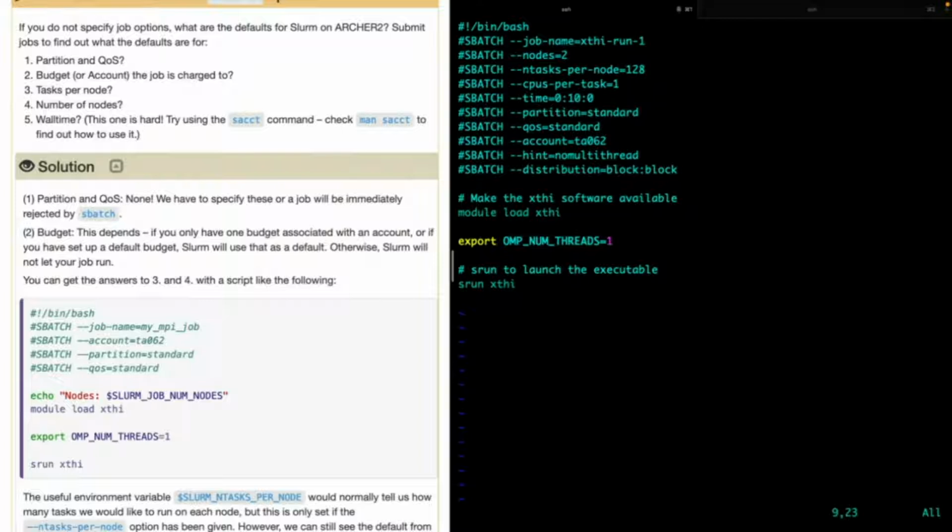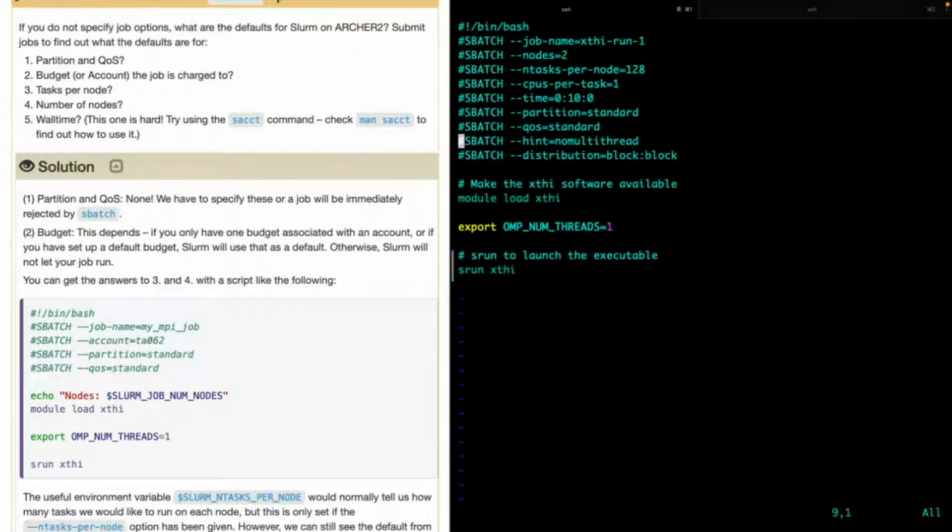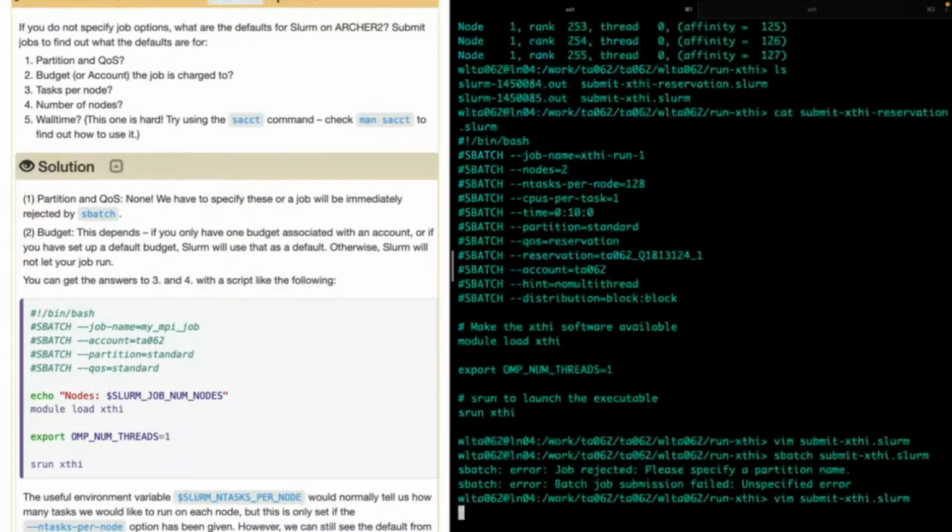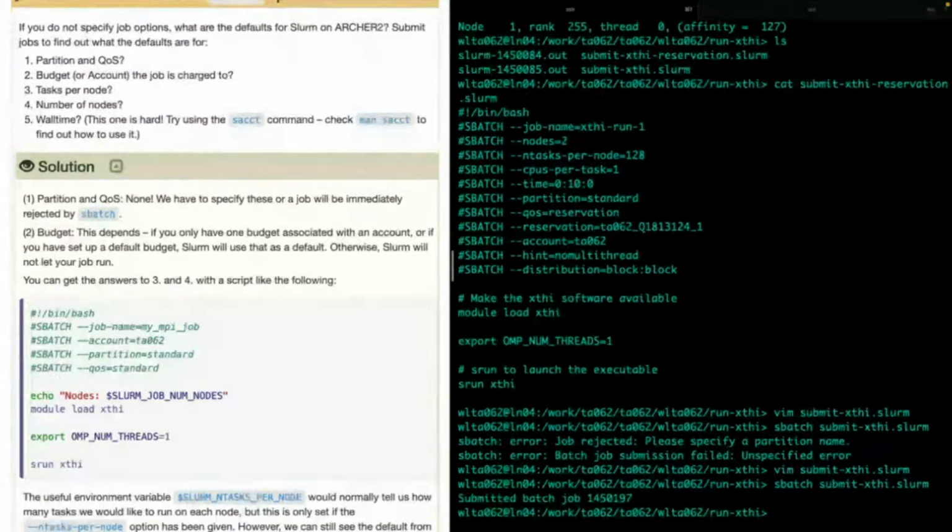Did everyone find that? Were people able to test the budgets and find that it just submits without any issues? I'll try this now and we'll see what happens. Oops, submit xthire.slurm. Yeah, so hopefully you were able to find that.